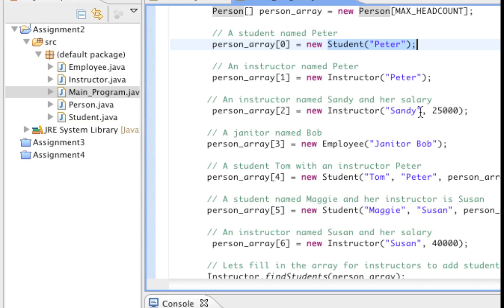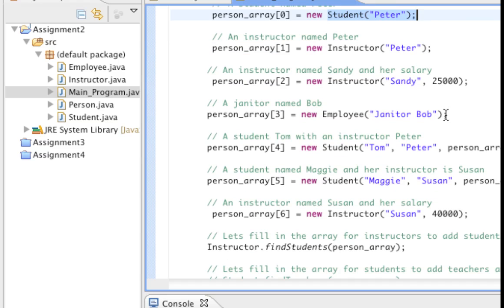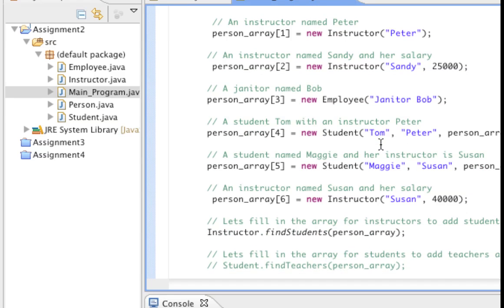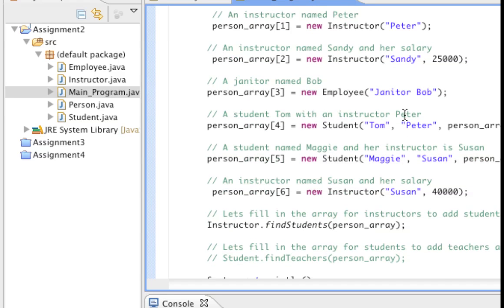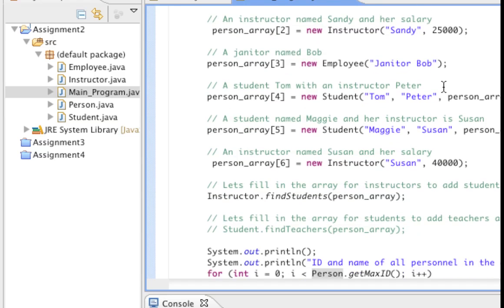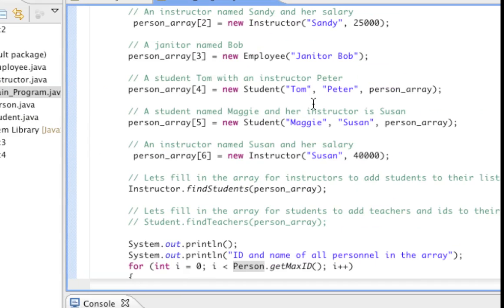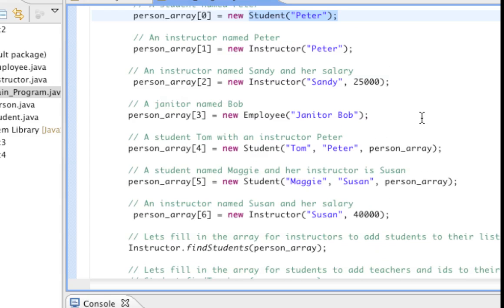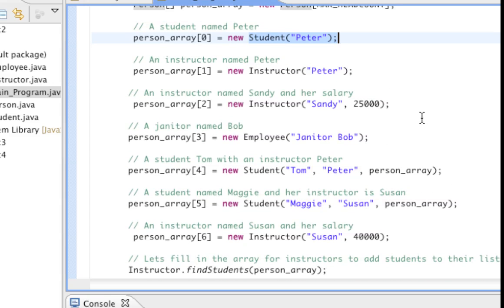So we have the instructor, Sandy, salary 2,000. We have an employee, Bob. So we have Peter. We have a student, Tom, with an instructor, Peter. Well, Peter existed. That's good. We have a student named Maggie, and her instructor is Susan. Well, we don't have a Susan yet. We don't have any instructors. We don't have any people created that are Susan.